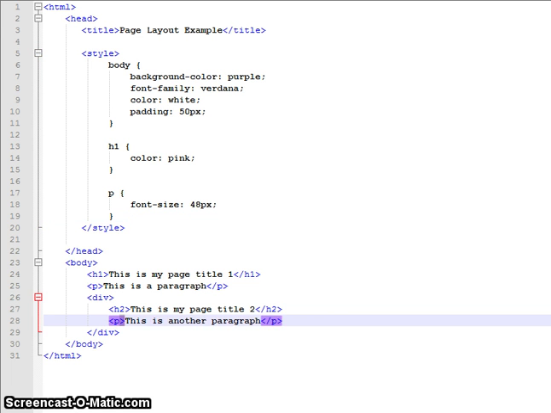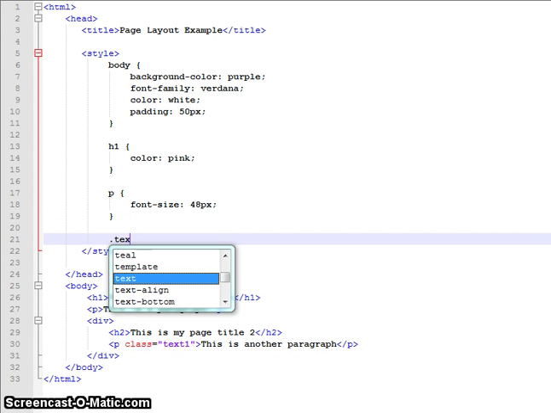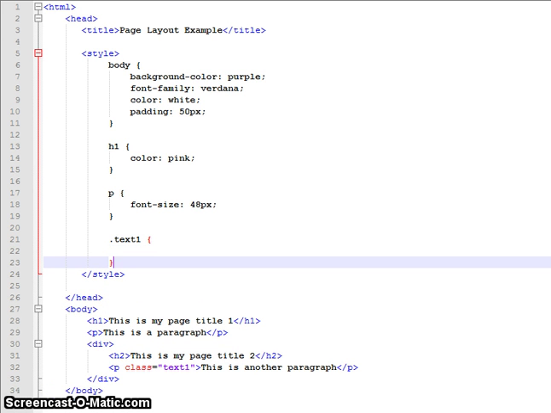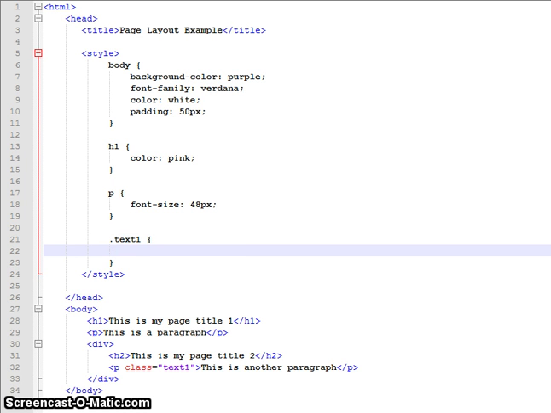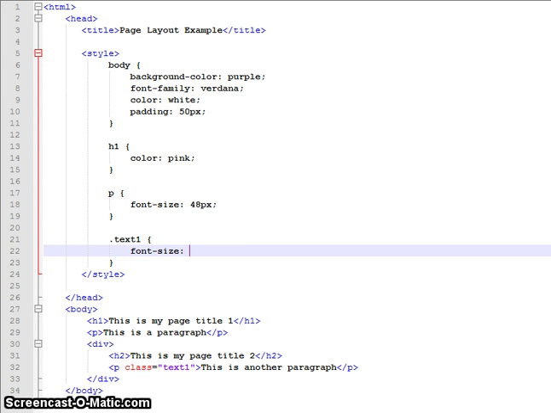Well, let's attach a class to the second paragraph, and let's name this class Text1. Now that we have a class in this paragraph, we can come up here in our style sheet and create a Text1 class. When you want to style a class, you have to add a period in front of your style. And let's change the font size on this second paragraph to something much smaller.